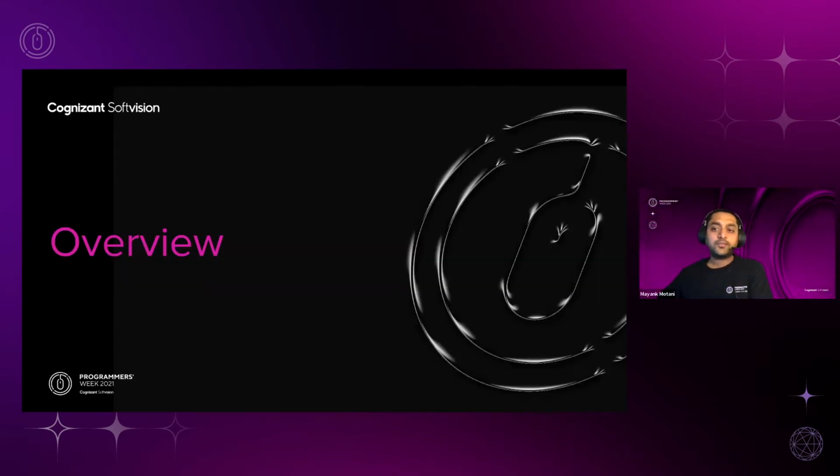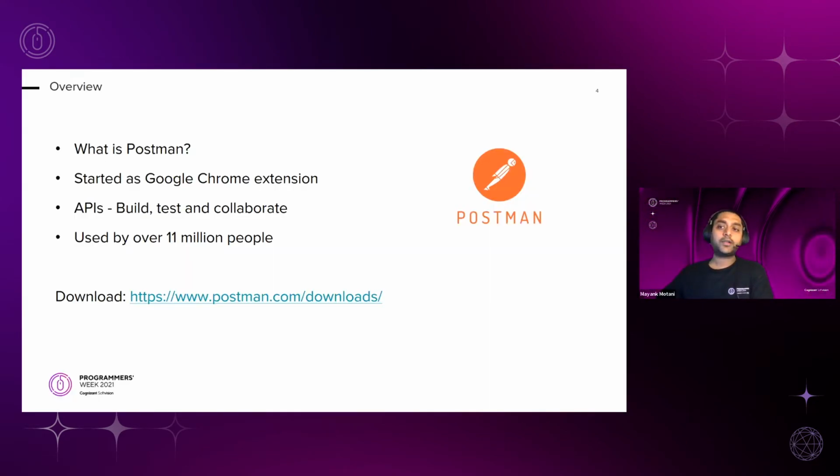So let's start with an overview. What is Postman? Postman is an API client that allows users to create, share, test, and document APIs. Back in the day, it started as a Google Chrome extension. That was about a decade ago. And the idea was to be able to manage this growing complexity of APIs and its related testing, and it allows users to create and save simple or complex HTTP, HTTPS requests, as well as read their responses and save those responses.